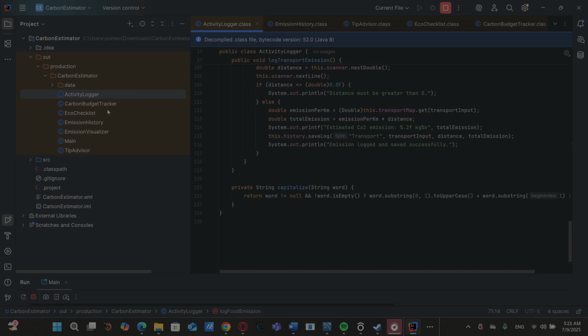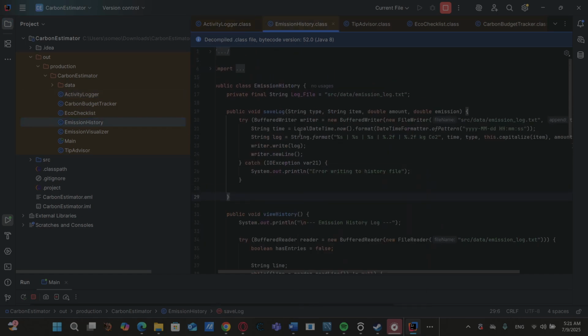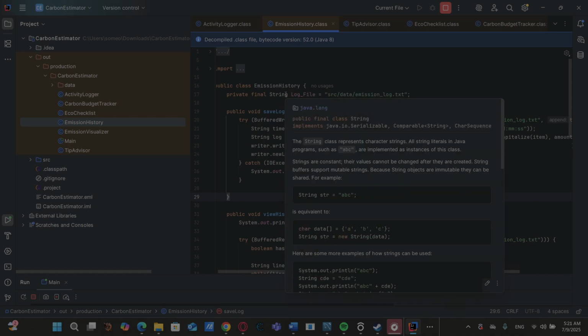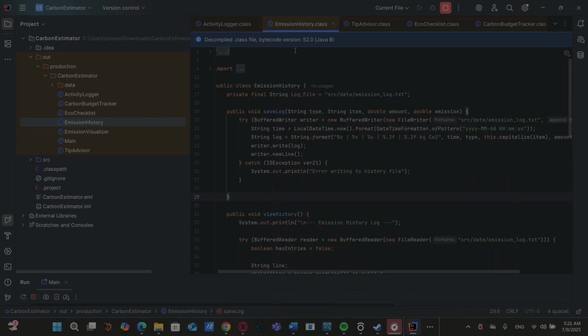Let's go to the emission history. This class is responsible for two key actions: saving a new emission entry to the history log, and displaying all previous logs when requested. Let's break down the save log first.